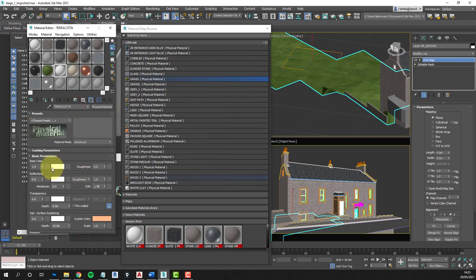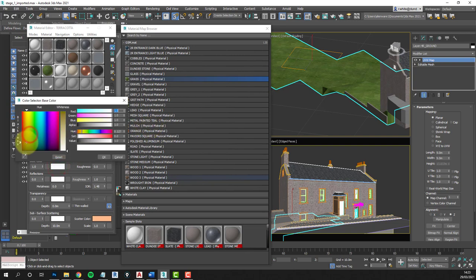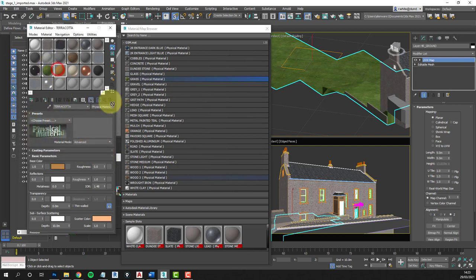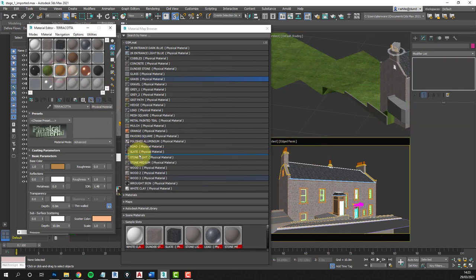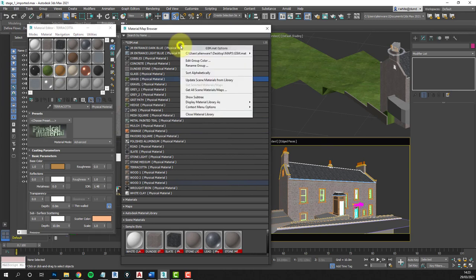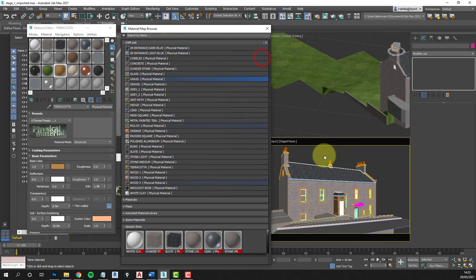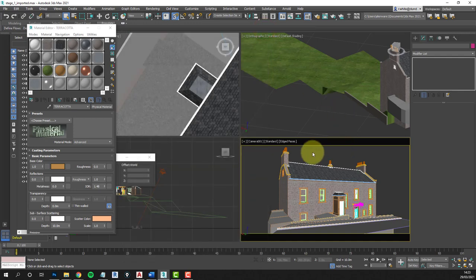Terracotta. This could just be a simple colour. Maybe a bit more orangey than that. That's looking quite good, so that's our terracotta colour. And that's going on the chimneys and into the library. ST terracotta. Right, apart from the doors, I think everything there has been dealt with.